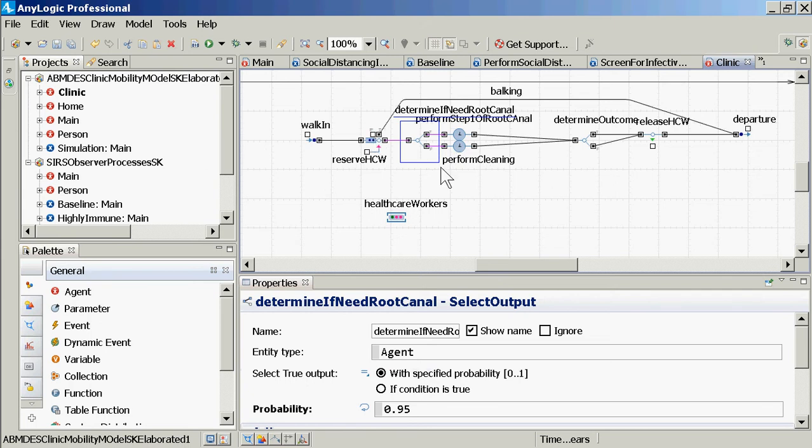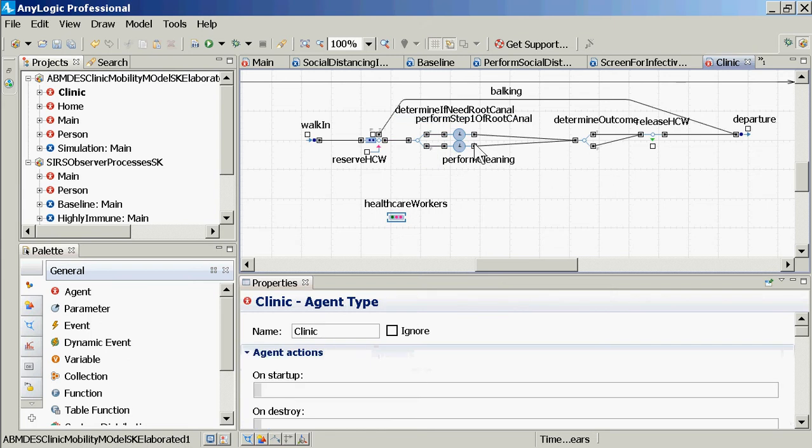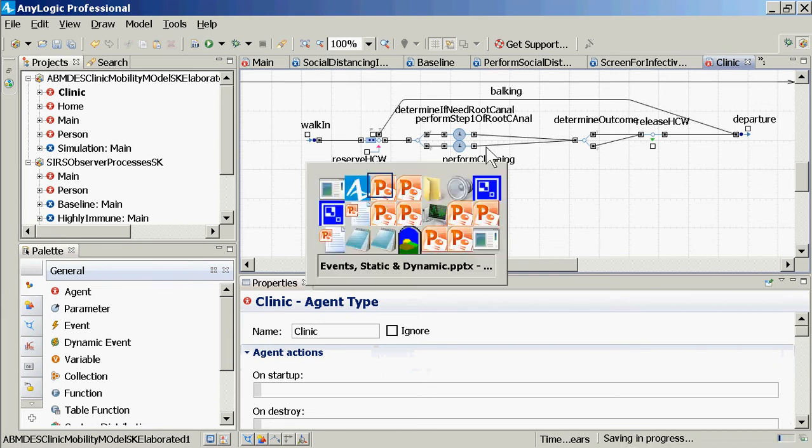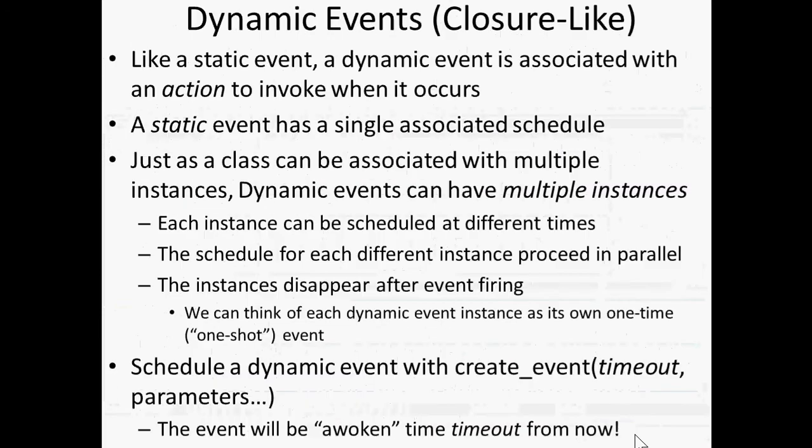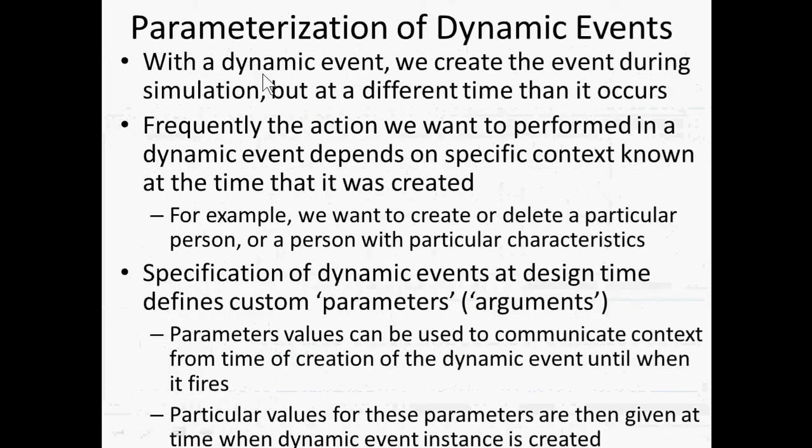The main thing I get to here is, ladies and gentlemen, with a dynamic event, as I've been discussing in my slides, and for those who have come in, you'll want to look back at these afterwards. With a dynamic event, there's an action to invoke when it occurs, and we create the event during the simulation, and it will fire at a later time. And the action that will be performed upon it firing is going to be given all the information it needs when the event is first created. So we define these parameters for the event that will tell it the information it needs.